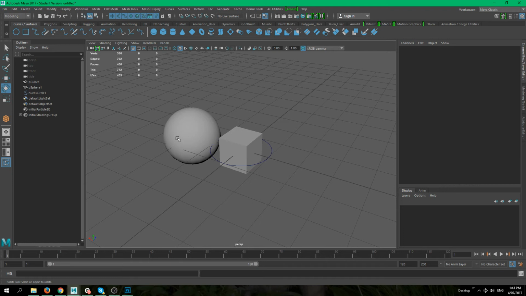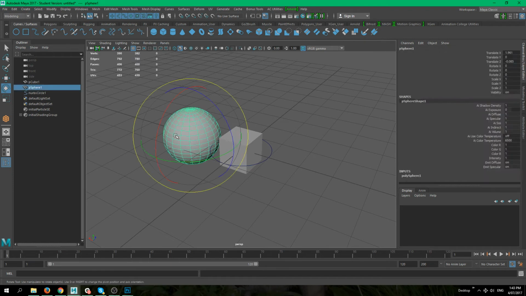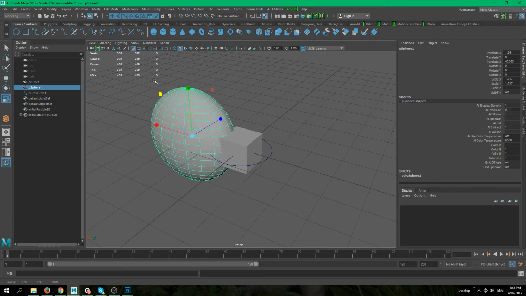The next tool we will look at will be scale. Scale is R on the keyboard, and you will see those tiny little cubes. It's absolutely the same deal as with the rest of the gizmos. The middle one will scale it uniformly. The red one will scale it on X, this one on Z, and this one on Y. And you can also scale it just on two axes as well. So try this out.